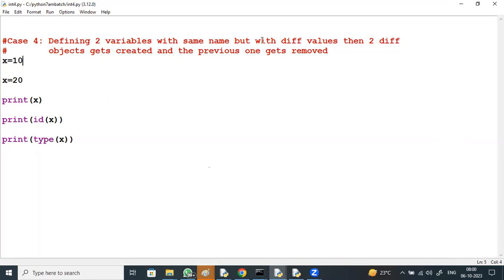Okay. Understood all these 4 cases, everyone? Any queries in this? Yes. One query, sir: when does the garbage collector collect the value? After running it or before that?